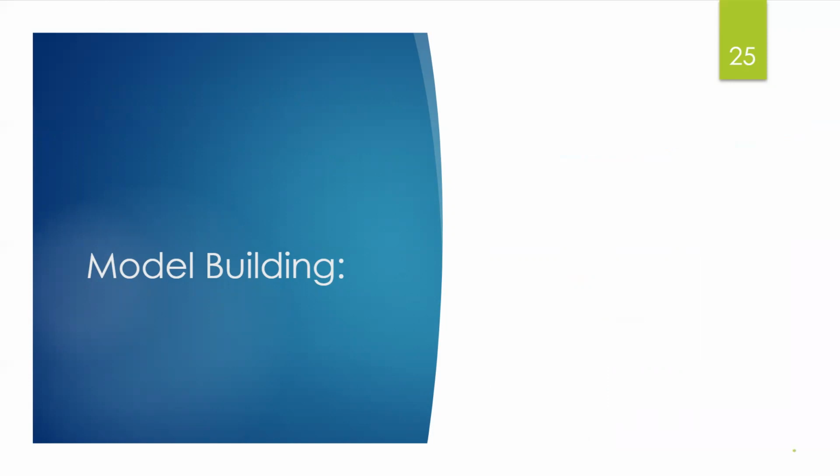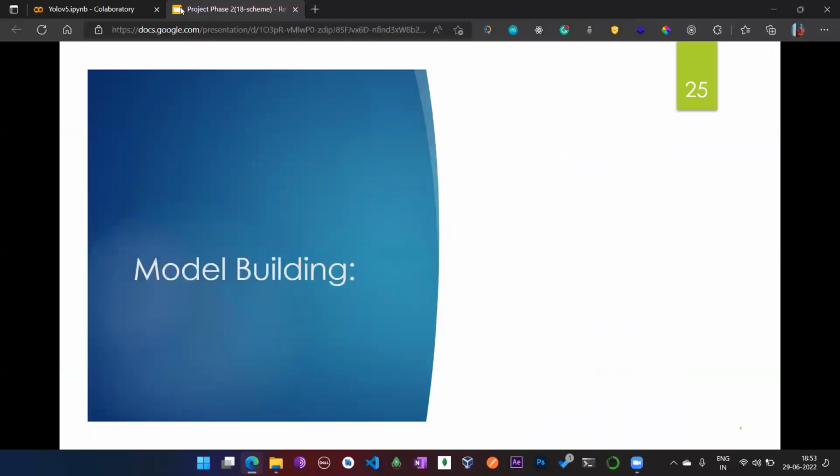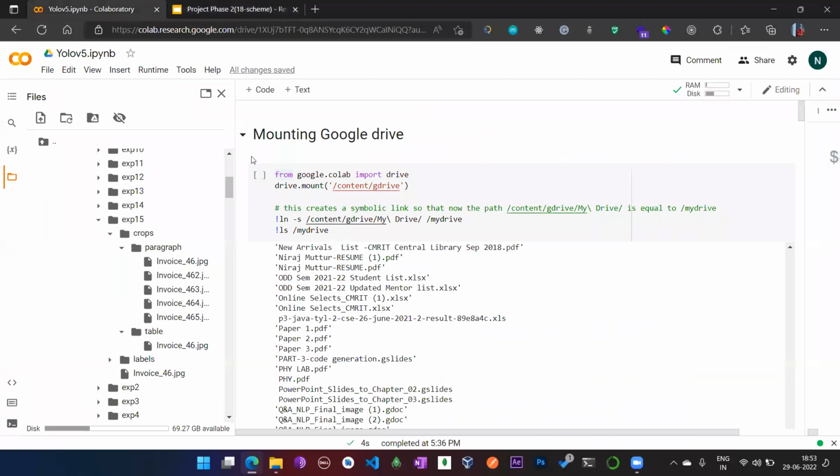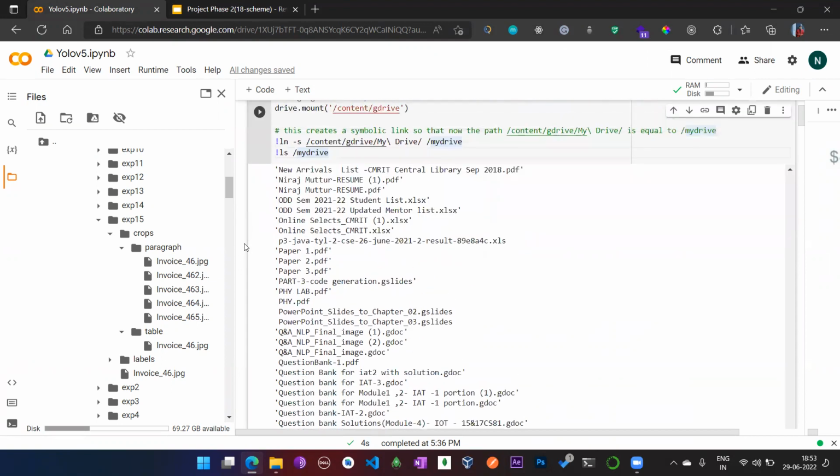Hello everyone, myself Neeraj. We have used Google Colab for model building, so I will explain the code for model building. Initially, we have to mount Google Drive. This is the code for mounting the Drive, and this ls my drive command will list out all the documents present in our drive. That's the result which tells us the Google Drive is mounted.